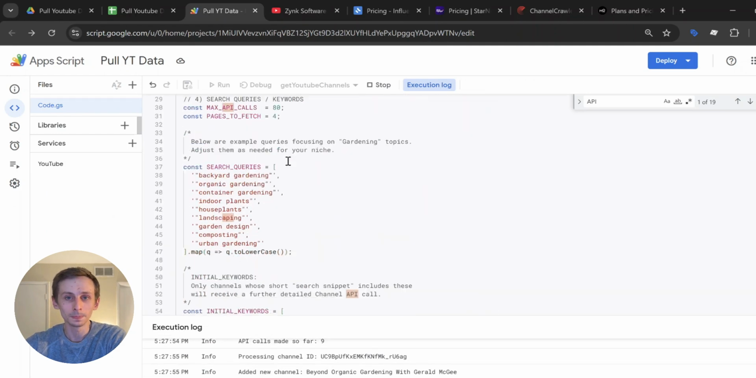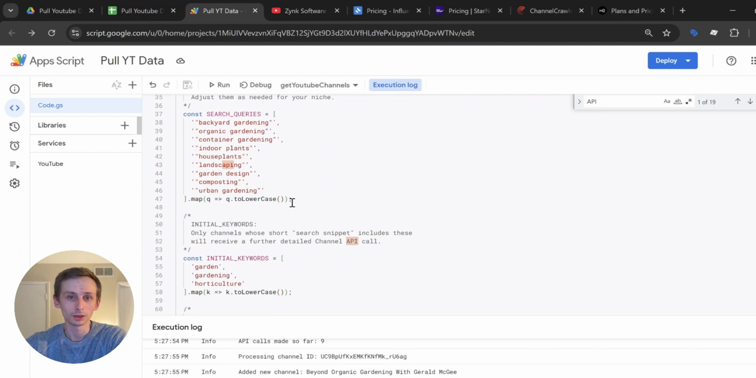Essentially we have these search queries. So like when you're in the YouTube platform and you type in the search bar, backyard gardening, and you set it to channel, and it pulls all the channels for backyard gardening. That's what these terms are. And the script's going to iterate through each of these. It's going to search for all the results for backyard gardening. Then it's going to move to the next query, organic gardening. Then it's going to move to the next one, container gardening, and kind of so on and so on.